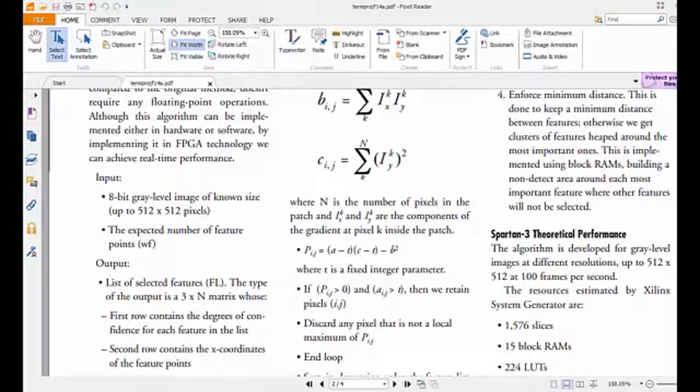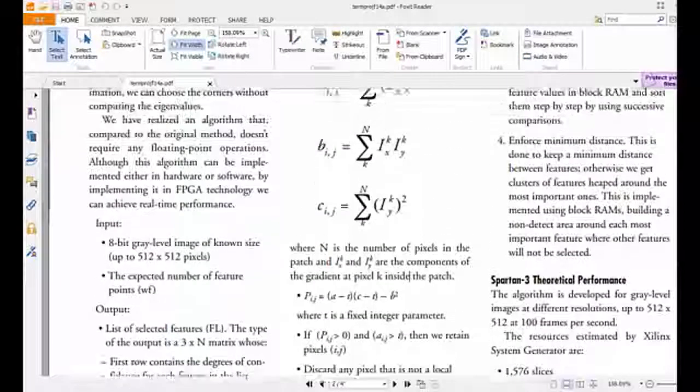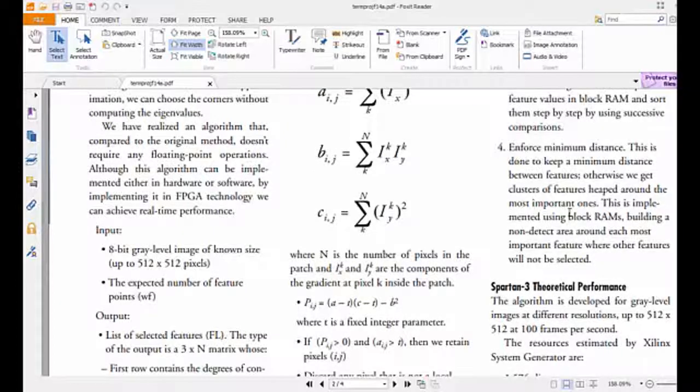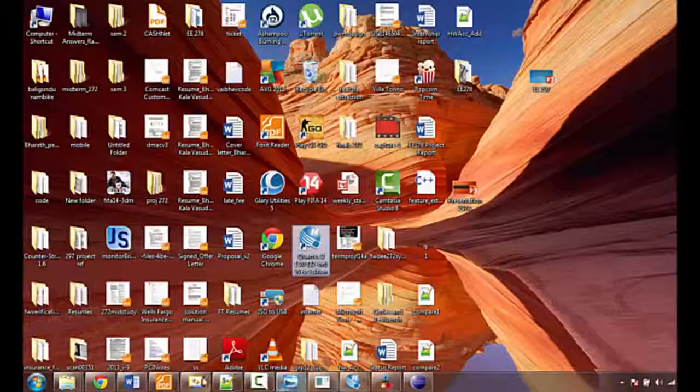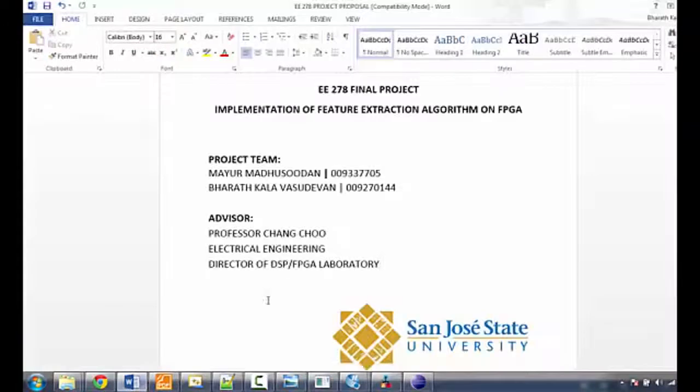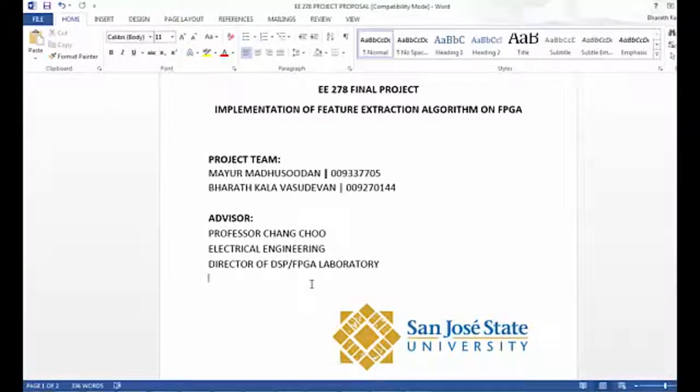Then we have calculated all the values, and using the minimum enforced distance, we have printed out the values for the output. So that is the project which we have implemented, the feature extraction algorithm on FPGA. Thank you for watching.